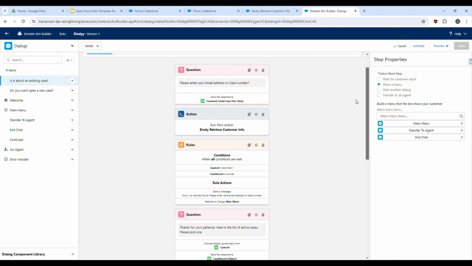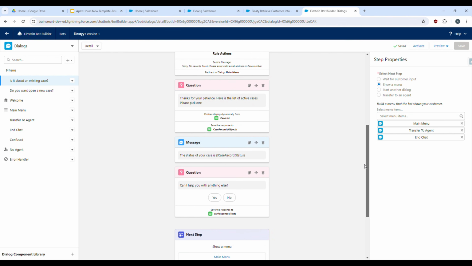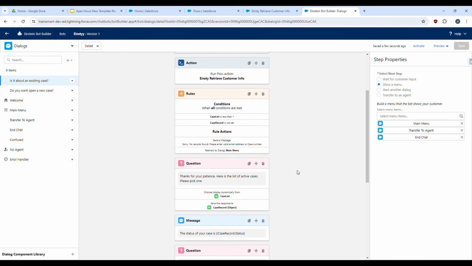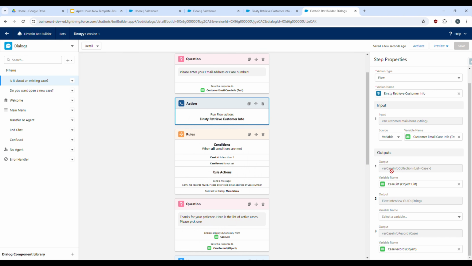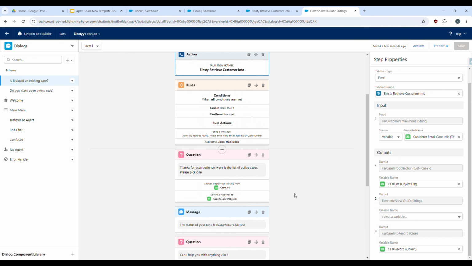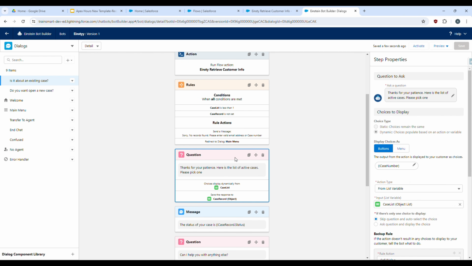Is it clear? So the trickiest part is here to get the right variables based on the flow outputs and leverage them here.